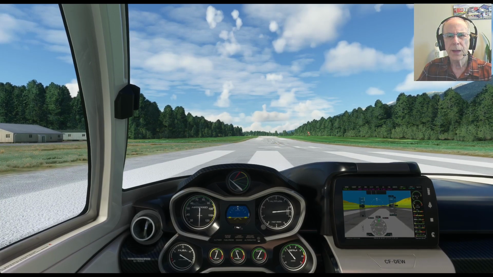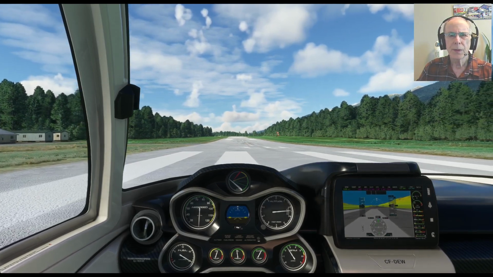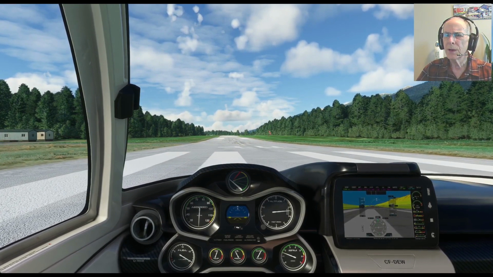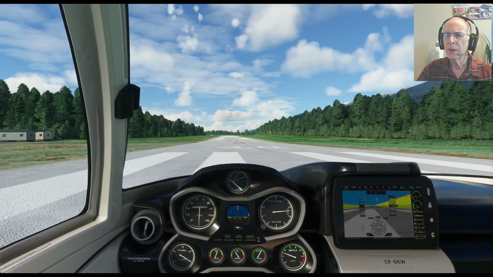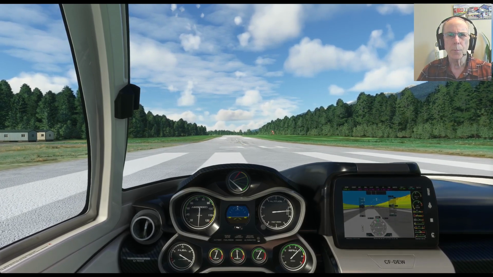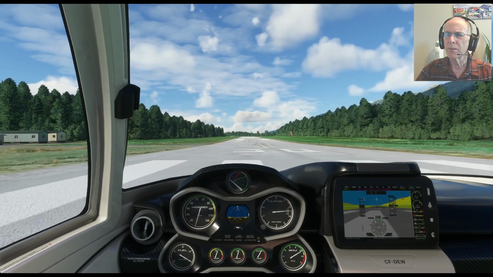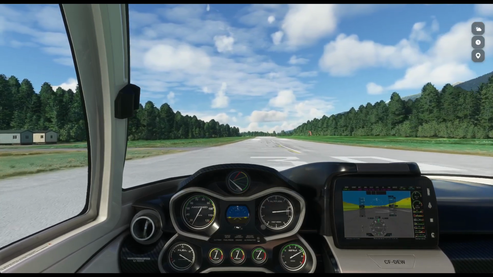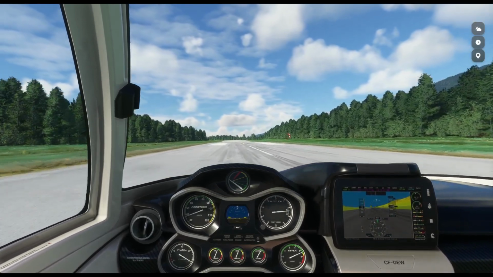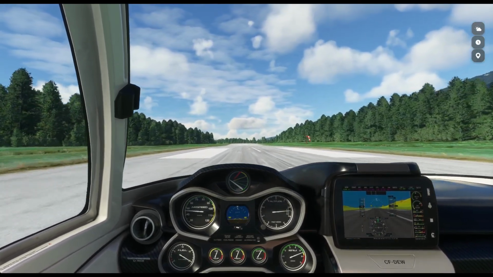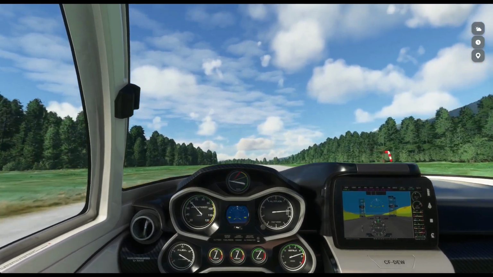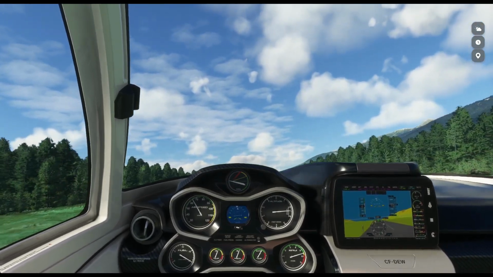So, with that said, let's just get this aircraft in the air. We have 50 knots, we can rotate. We are airborne.